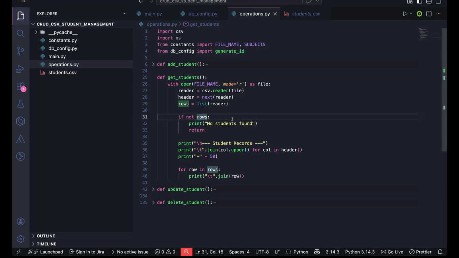And then we check if the rows have some data in it. Good, we move on to printing it, and if it doesn't have any rows, then we just print out the statement and return from the function. Okay, and if we return, none of these statements are executed in that case. And this is basically our way of displaying the data.